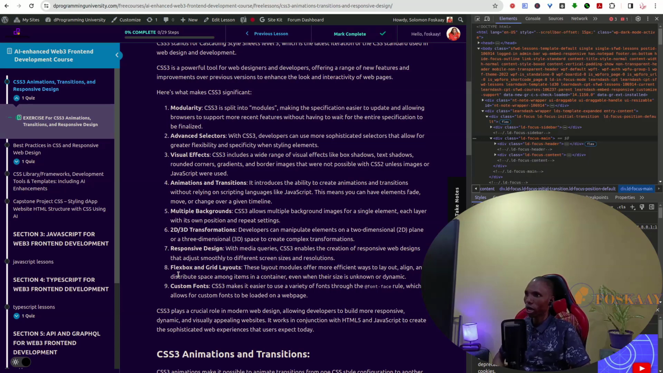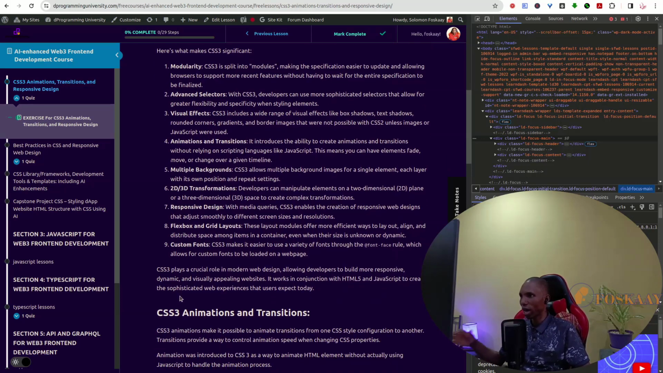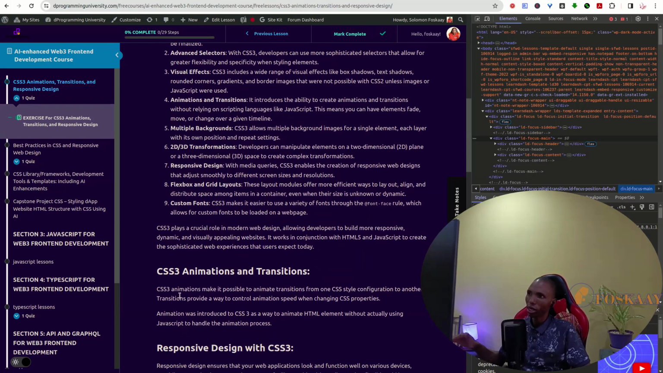Then animation and transition. It introduced the ability to create animation and transition without relying on scripting languages like JavaScript. So this is another thing: you can animate things, you can create transitions and all those things. Multiple backgrounds, like gradients, like we said. Repeat, 3D, 2D. A lot of things like that can now be used purely with CSS.